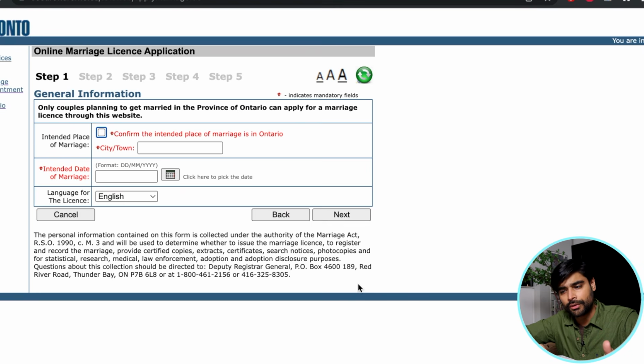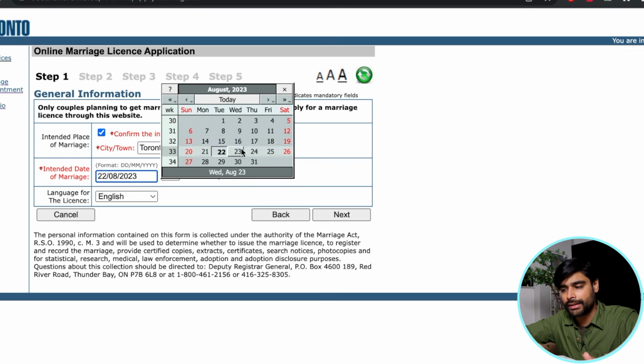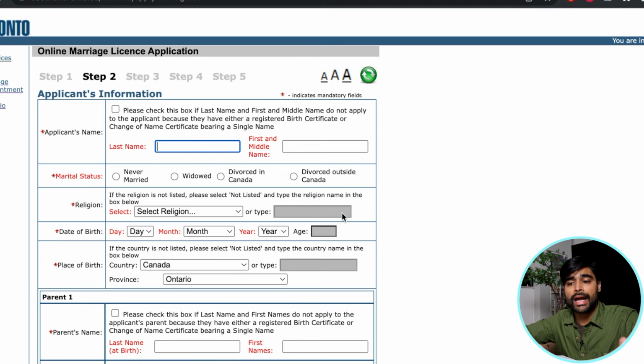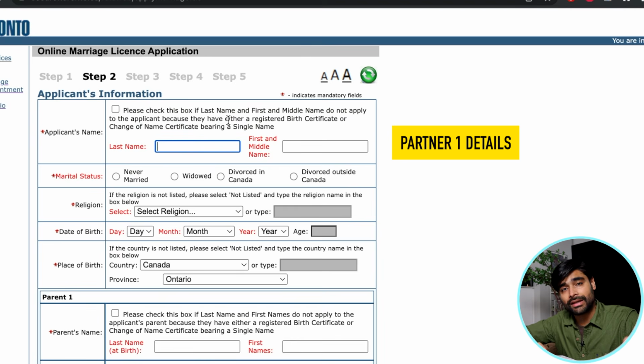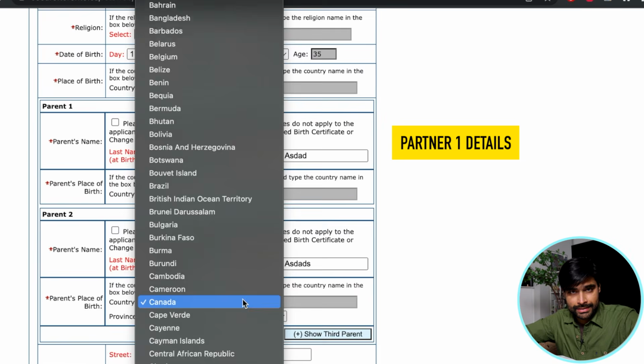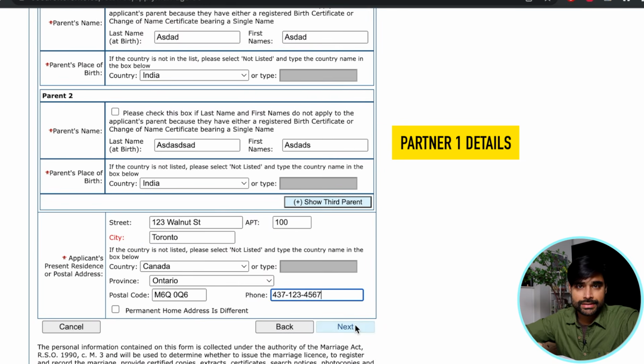Very straightforward to fill out. For example, intended place of marriage. So this is the place where you want to get married, all those details here. Then under applicants information, so you're two people getting married. So let's start with the would-be groom information. Doesn't matter what order you fill this out. Let's say I'm the groom. So I'll fill out my details here, my parents' details and my current residential address in Canada.